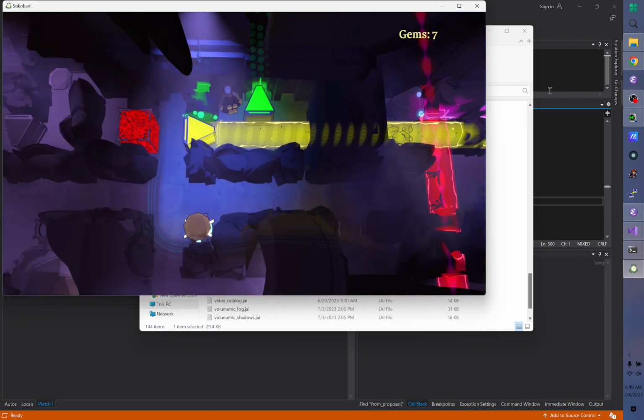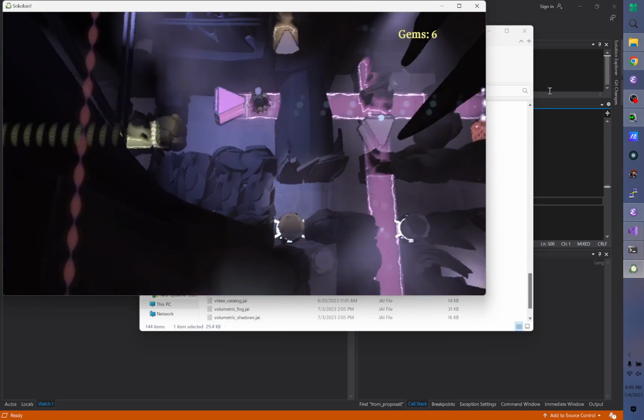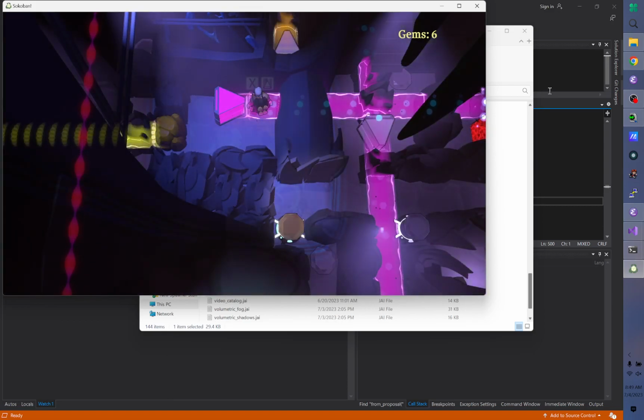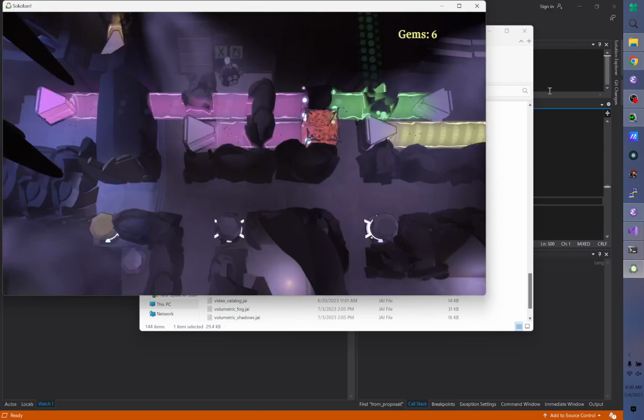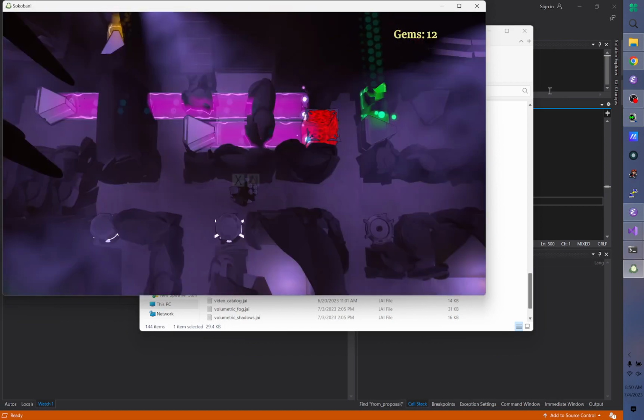I found the divide by zero bug? No, the compiler found the divide by zero bug. That bug's been in the game for like a year and a half and nobody knew.